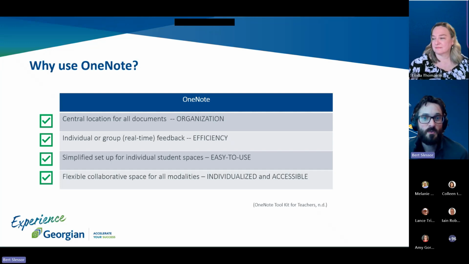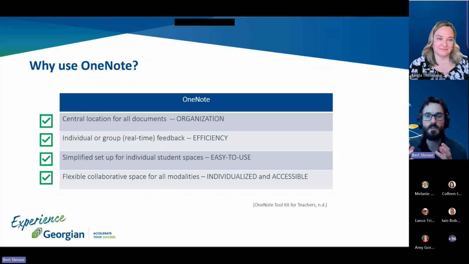The big question is, why use OneNote? I see OneNote as an opportunity to engage students through a unique experience. First, OneNote offers a single location for all documents. That's things like your lecture notes, group notes, worksheets, handouts, etc. What I like to think of it as is an organized area for shared or private information. This just makes it easier for students to find and engage in the content.